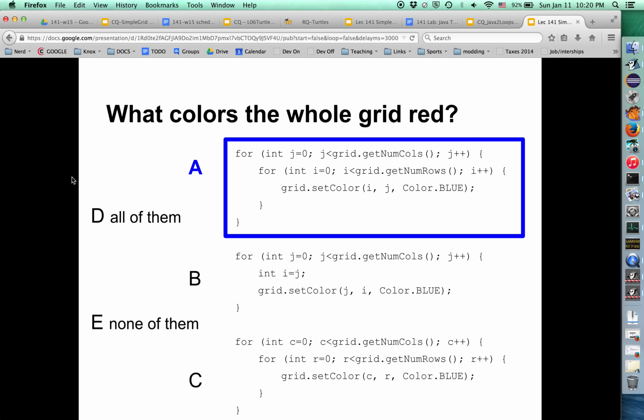Hopefully you came up with A. Here's what's happening. We've got our loops J and I. J, we're doing strictly less than the number of columns. I, we're doing strictly less than the number of rows. So remember, rows go first, columns go second. I is the rows, J is the columns, and then we're making everything blue.